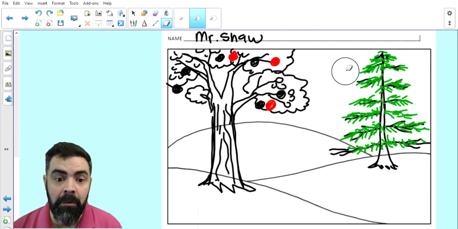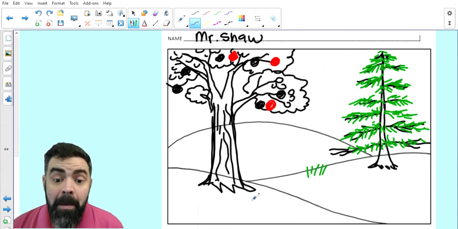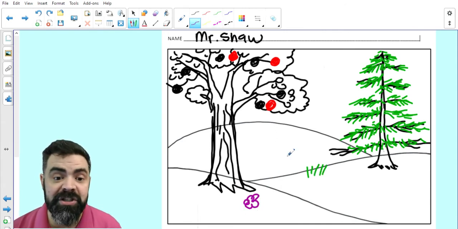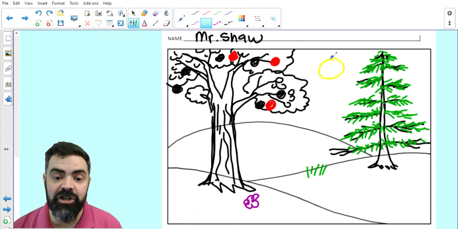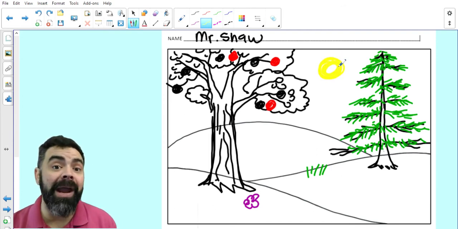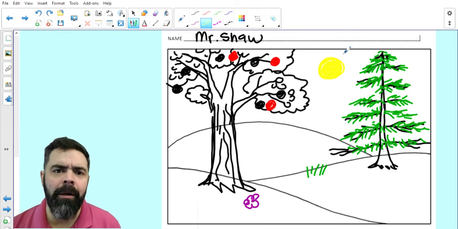Maybe you'd like to put some grass on the ground, or maybe there are some flowers growing down there because it's the springtime. Maybe the ground is completely covered with snow. Maybe it's nighttime and you draw the moon and some stars, or maybe it's daytime and the sun is shining. Or maybe you'd like to make it rain in your picture because trees need water to grow as well.